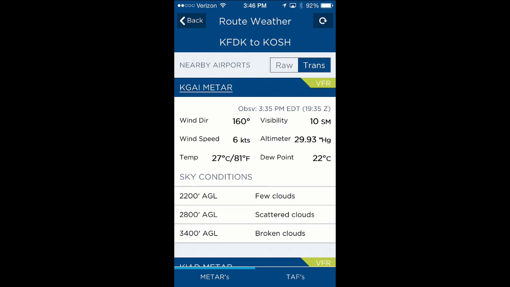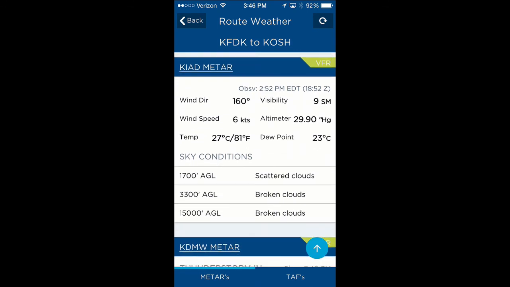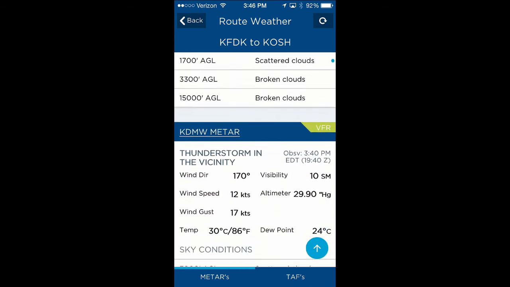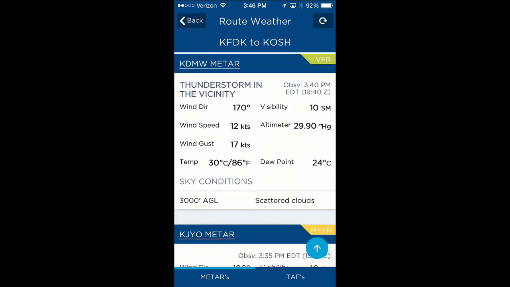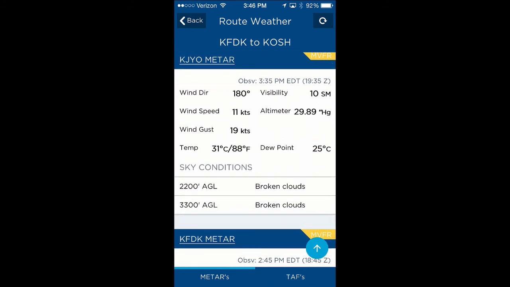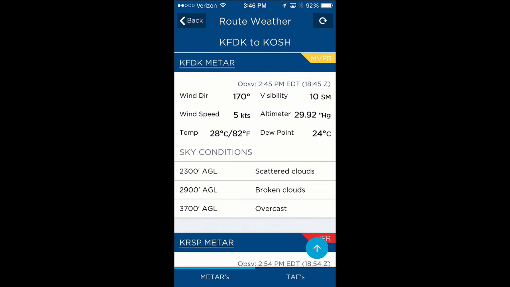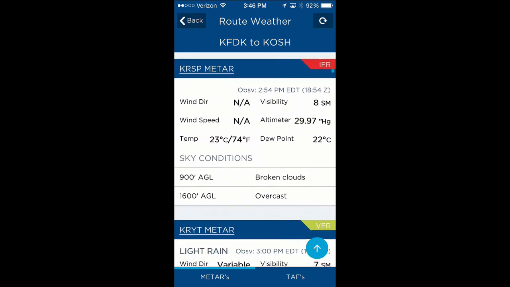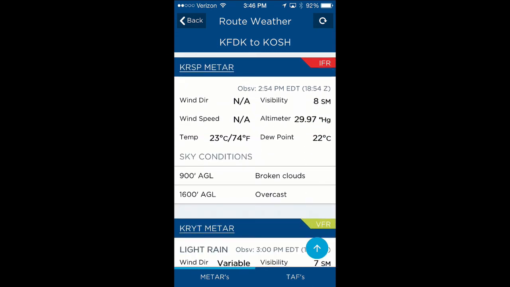Our flight takes us from Frederick, Maryland to Oshkosh, Wisconsin. When we open up the route, AOPA Go provides a list of all the weather reporting stations for a 100-mile wide corridor along our planned route of flight. Both METARs and TAFs are accessible using the tabs at the bottom of the page.